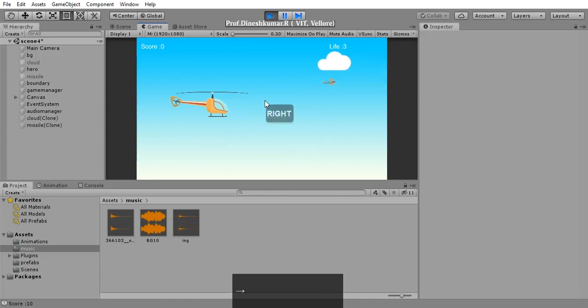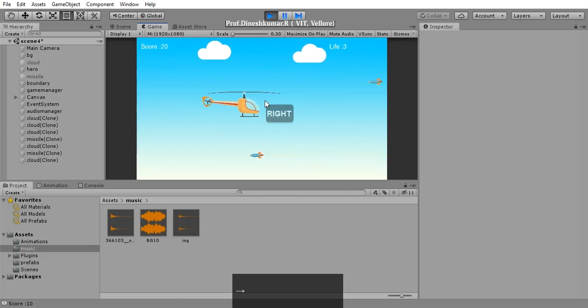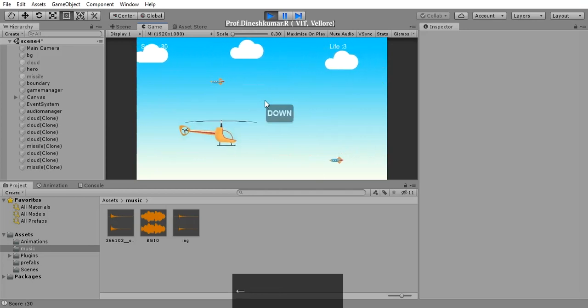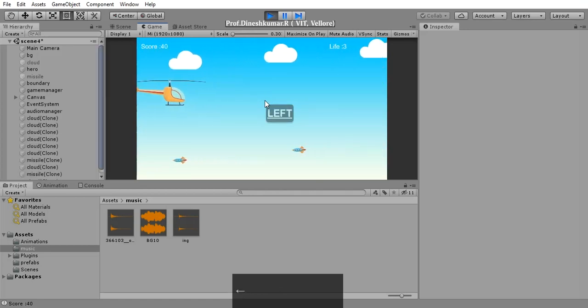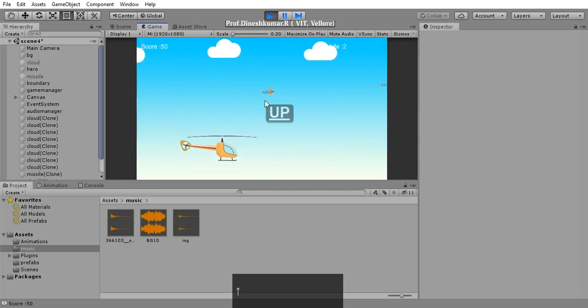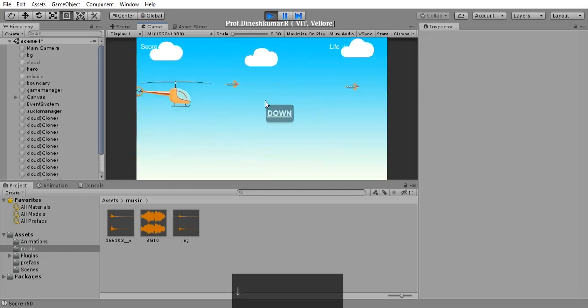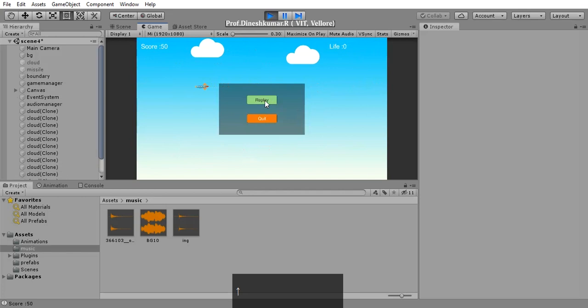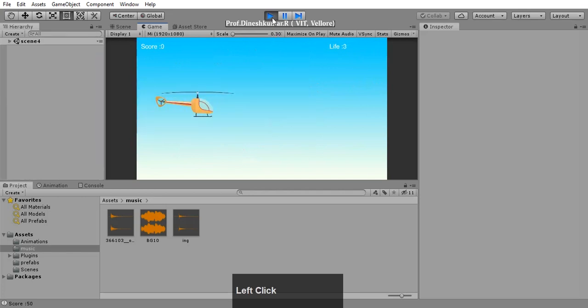Now you could see, okay, 2, 30. Whenever that method is called, the sound plays. Now I'm going to hit the missile. Okay, that's it. Hope you guys understood how it works.